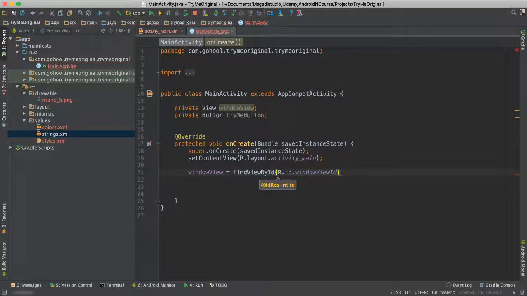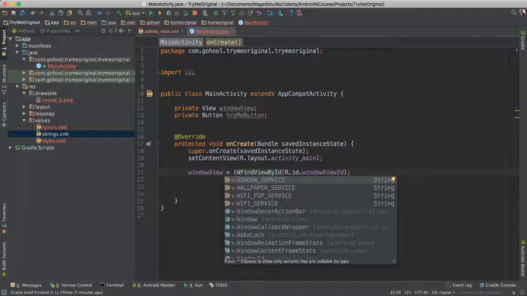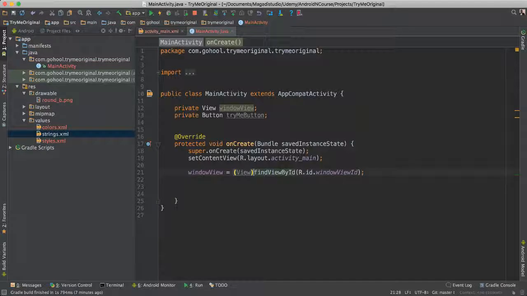Now you notice right away here, we don't have to cast like we do when we create a button or any other widget, right? We could have said view here, and that's still okay, but it's unnecessary. Because as you can see here, it says it's redundant, since we are finding a view by ID and it happens to be a view type that we are finding. So we don't need to put that there. Okay, so we can just go ahead and do this. That way we get the window view ID reference to our window view here.